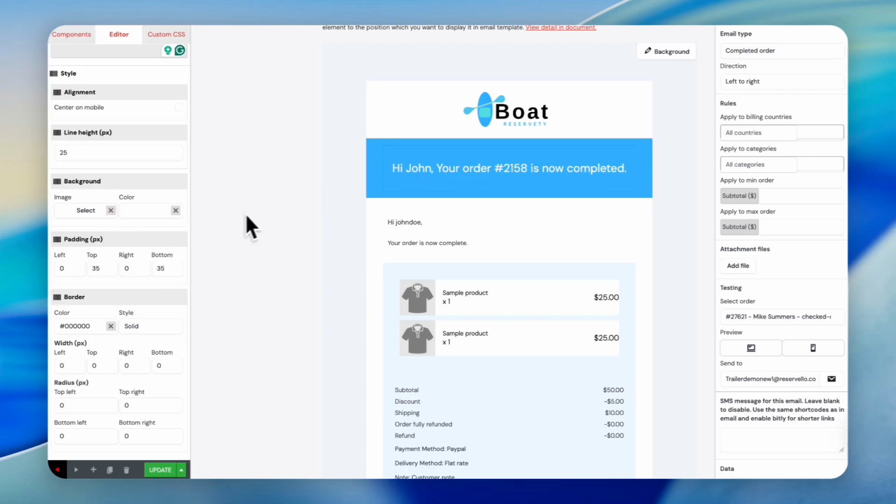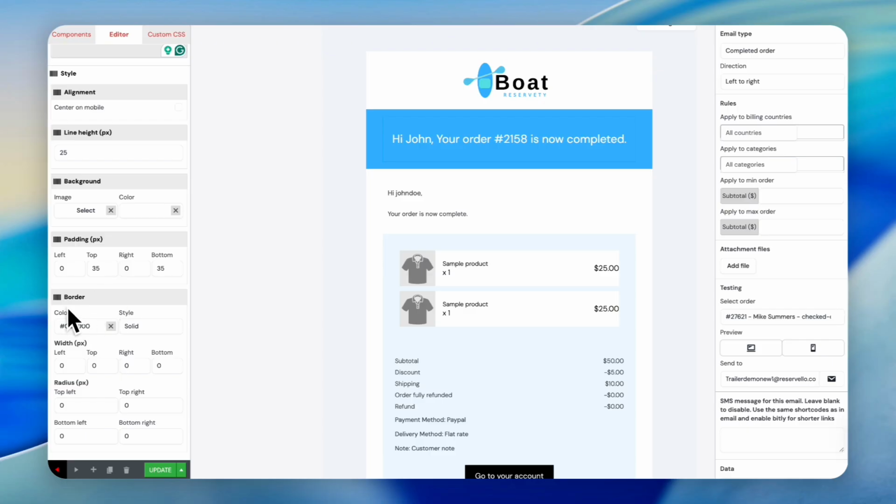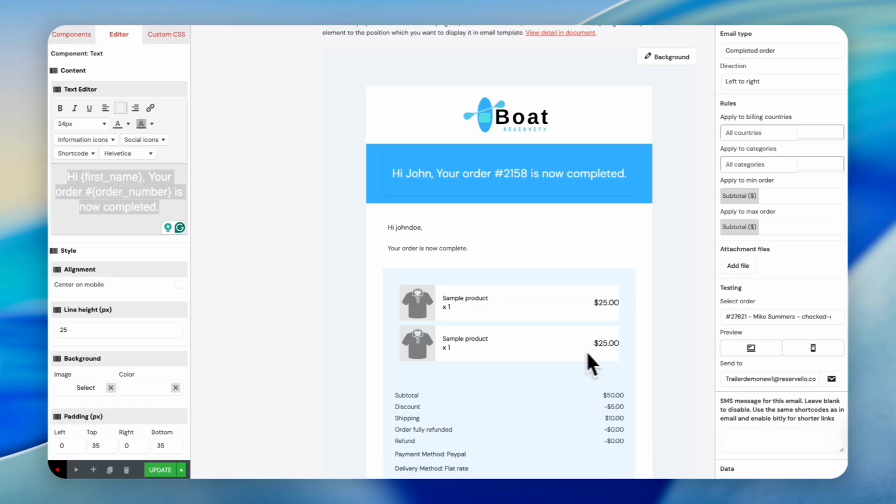And you can change the background color by clicking on the color field and selecting a color. If you want to leave it as it is, just click on X and it will return to the default version again. And you can change the border style and padding. Now the main thing here is the logo. If you want to change the logo, click on the logo.